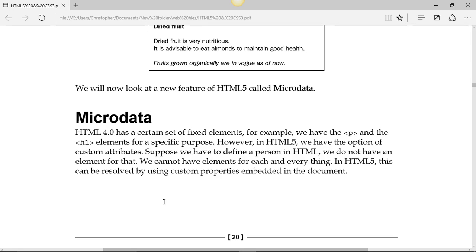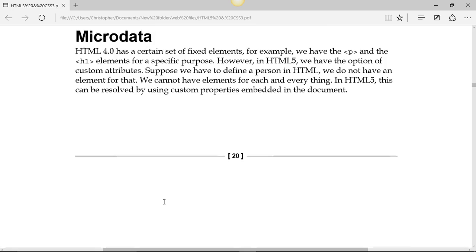Suppose we have to define a person in HTML. So we want to define you. Head, black, eyes, orange, skin, black, clothes type, kaftan. Suppose we want to define you, we don't have an element for that. We cannot have elements for each and everything in HTML. This can be resolved by using the custom property embedded in the document.